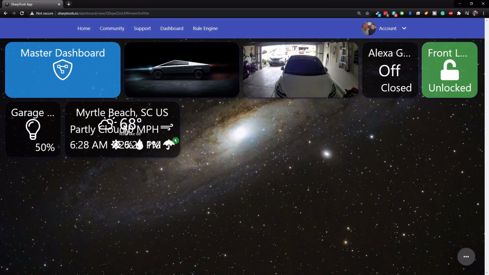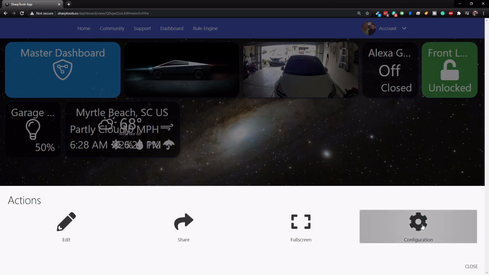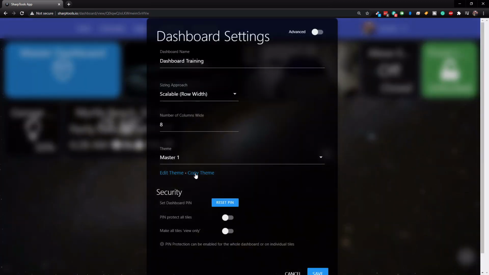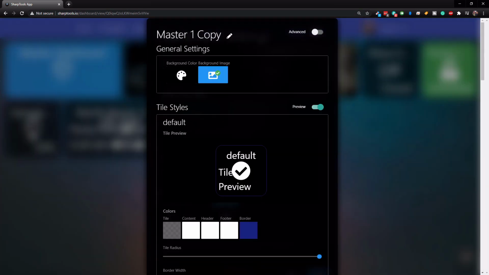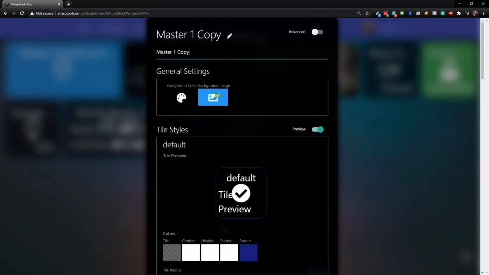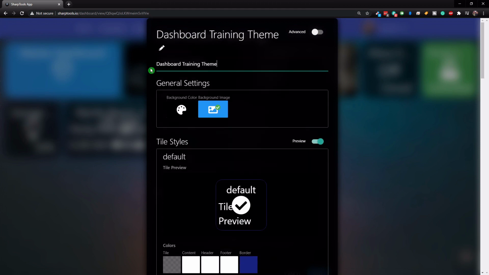The theme that I chose was actually set up for a tablet, so you can see that the text got super large on here. Let's go ahead and fix that really quick. We're going to click down here, go to configuration. We're going to copy the theme, and let's copy it again. All right, so now we have master 1 copy, and let's just change this to be dashboard training theme.